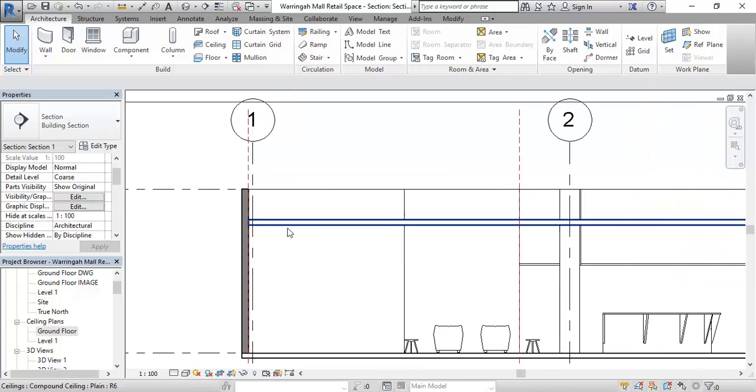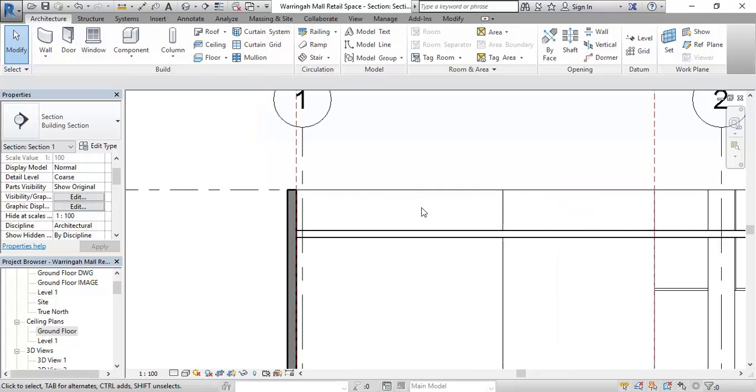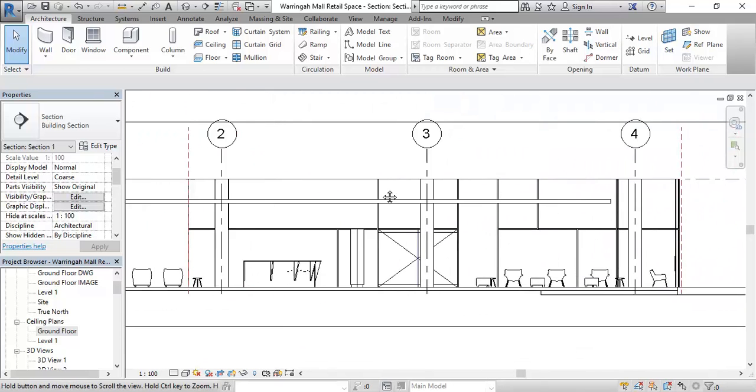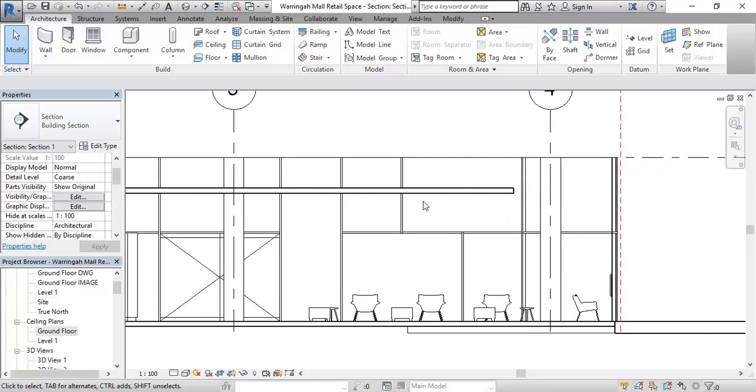So you could even maybe just bring that up all the way to the level above, but it's not worth doing that until you've worked out the other heights. So I'm just going to leave it like that for now. And then I'm going to go and do another ceiling just to repeat the process.